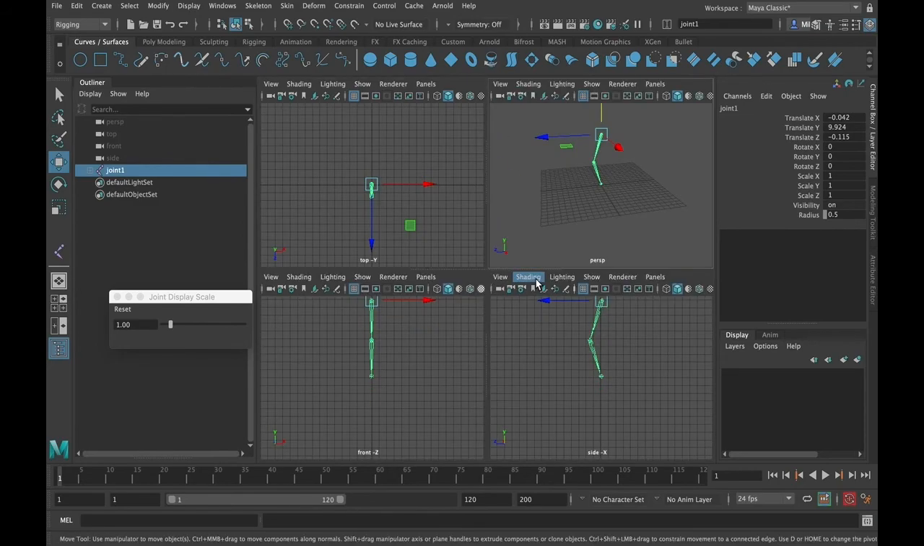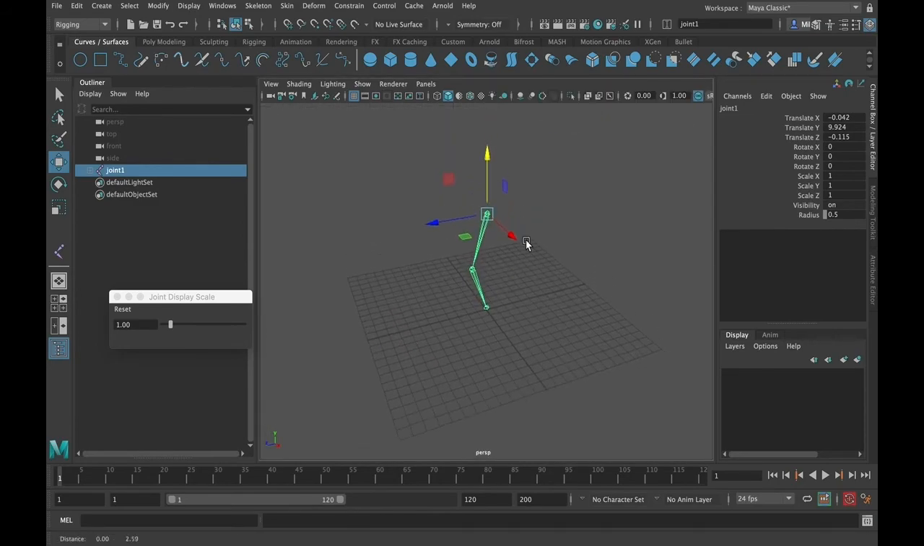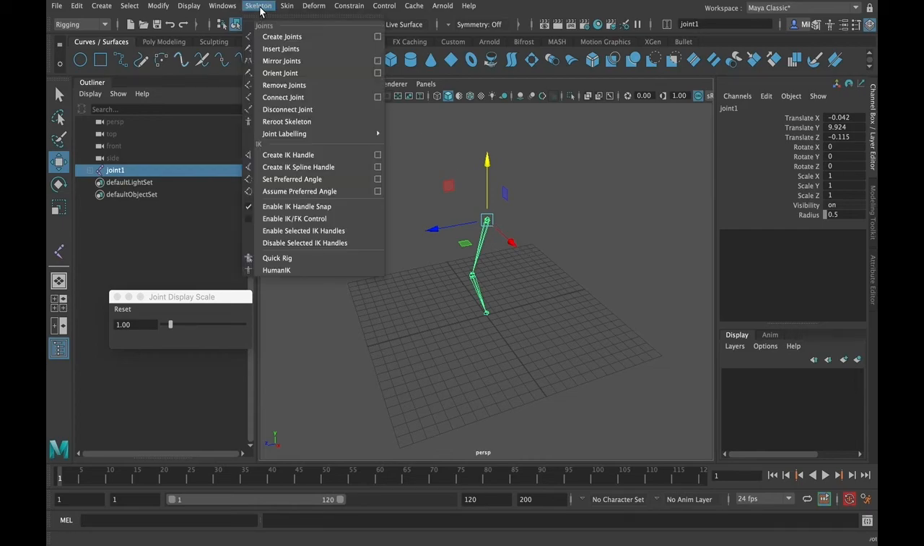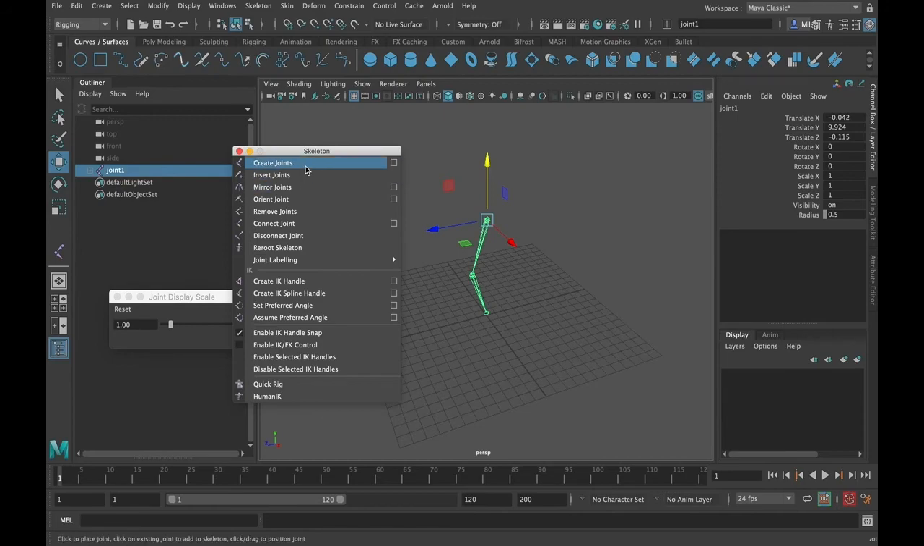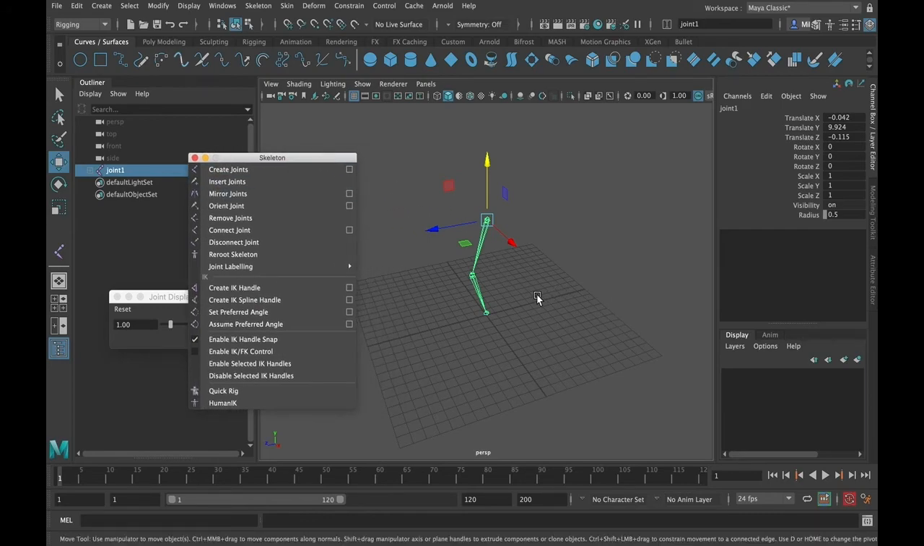So here we go. We have this structure here, and let's demonstrate IK handles. So under the skeleton menu, let me just tear this off. I have this create IK handle, and then we'll talk about that as well as the spline handle and the differences between the two. So what we want to do, a couple of things to note.